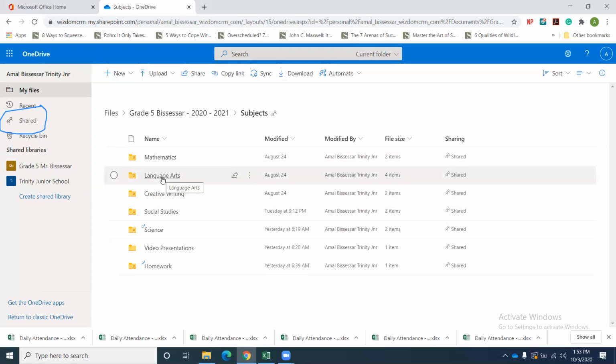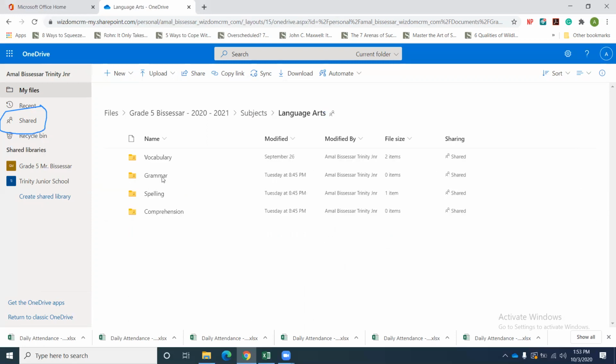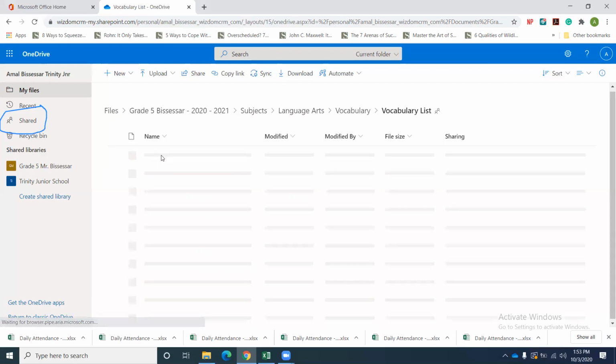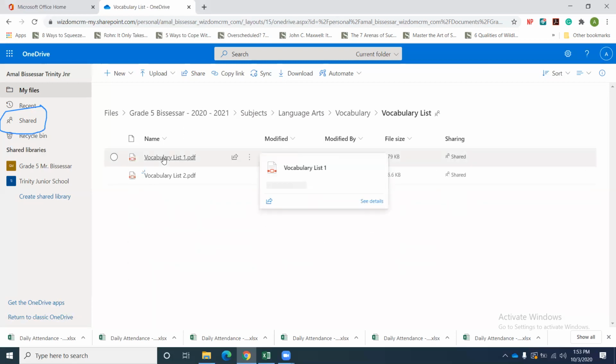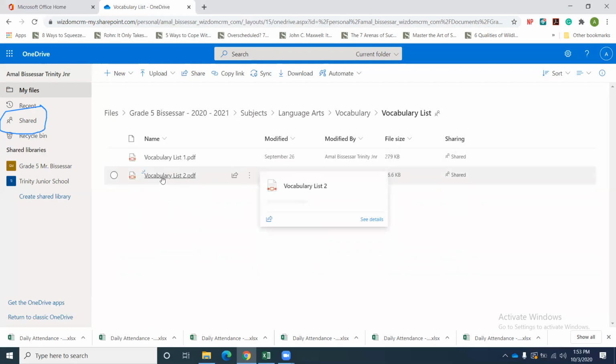Let's go to language, for example. Language. Pay close attention. Language takes grammar, vocabulary, spelling, comprehension. So if I give a vocabulary something, it will be in the vocabulary assignment. For example, I told the children to learn 2 lists so far. List 1 and list 2, right? The vocabulary is in list 1 and list 2, so they can find it there.